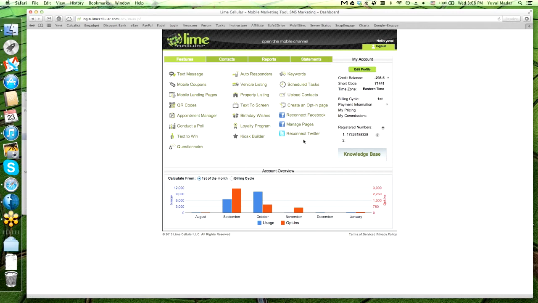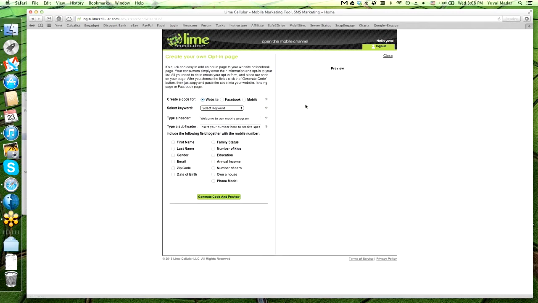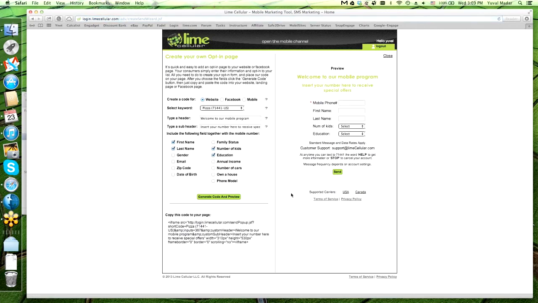Again, here you connect Facebook, Twitter right from here. You can create opt-in pages right from here. You can create opt-in pages for websites, for Facebook, and for mobile phones. Just choose the keyword, choose what you want to collect as a web opt-in, and click generate code.